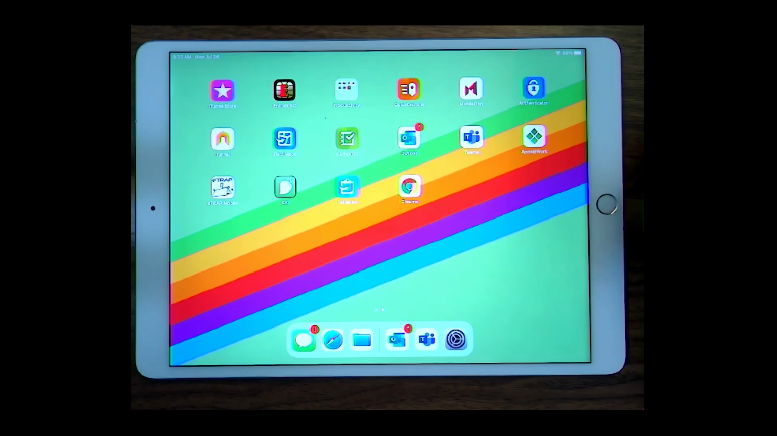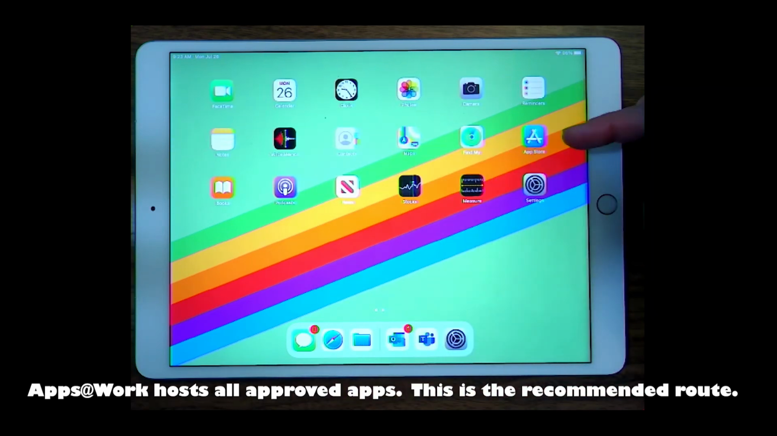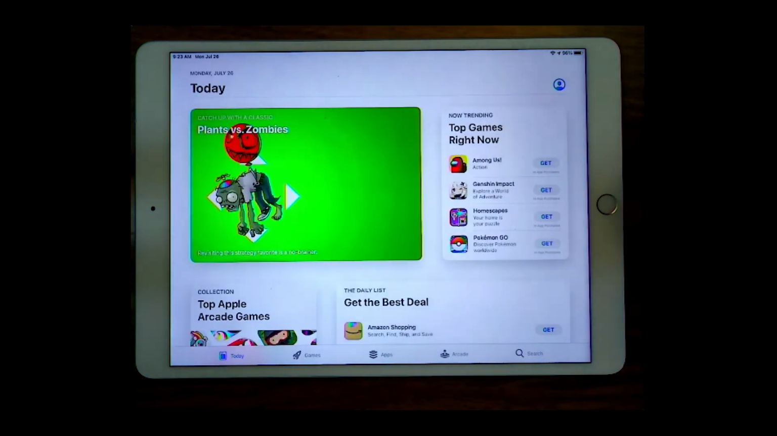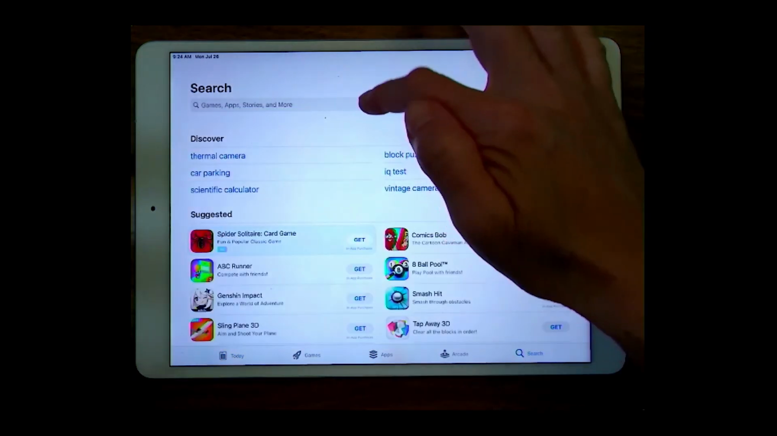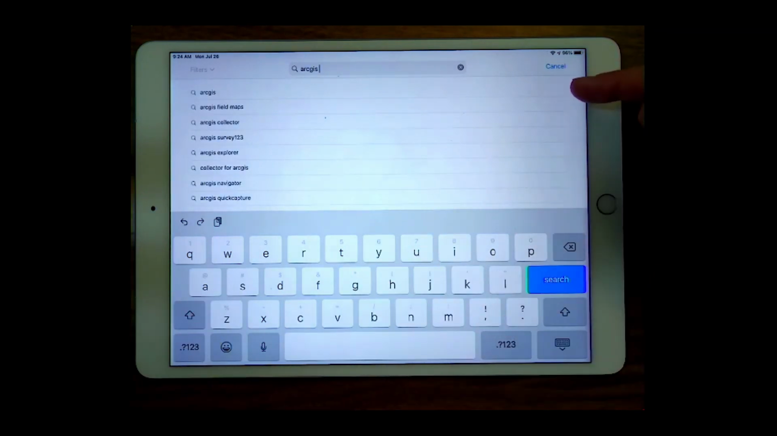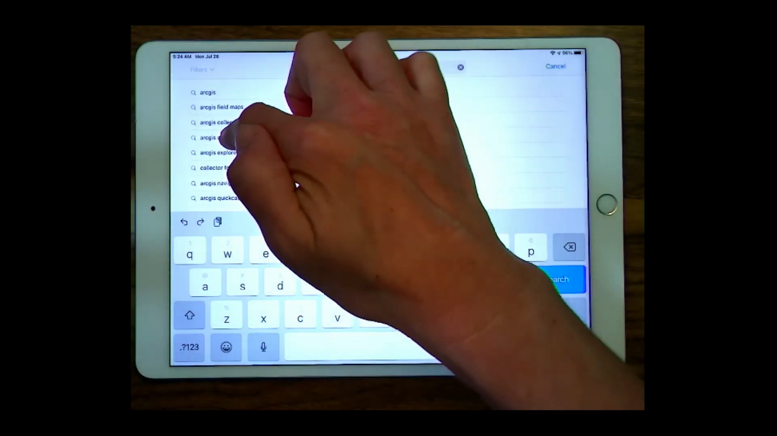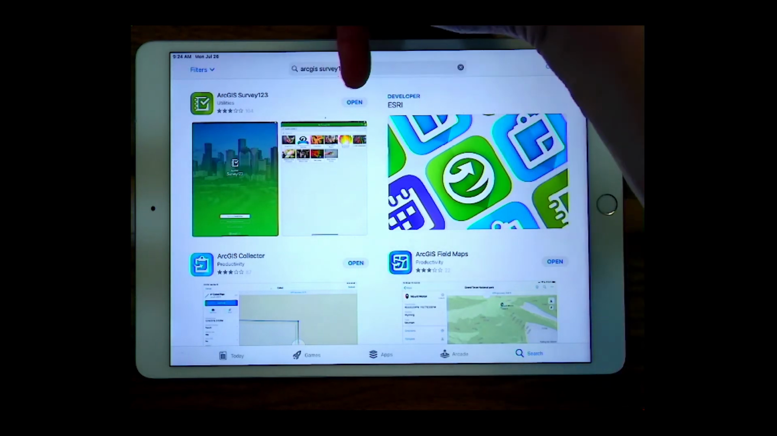Also, on a government iPad, it is allowable to go to the App Store and look for apps to download. It's recommended that you use Apps at Work because that has your best approval rating there set up. But we can go ahead and search here. I'll type in ArcGIS, and you can already see all of the ArcGIS things that pop up. Survey123 is this fourth one down. If I tap that, we've got the ability to open Survey123 right here in the App Store.